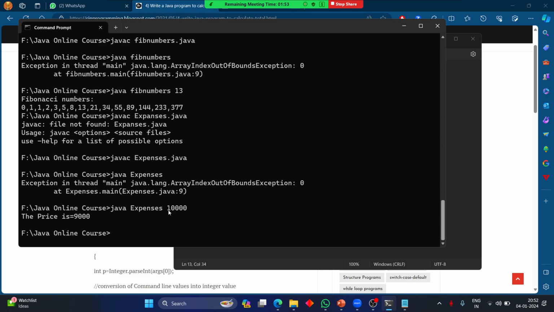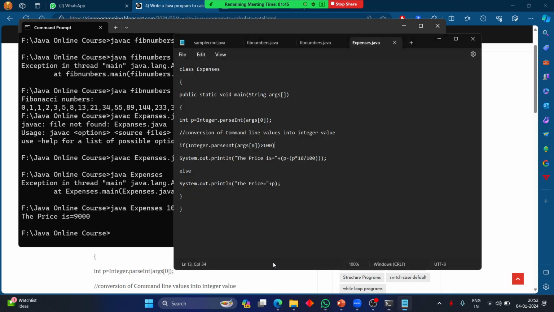I've entered the value that is approximately 10,000, and it applied a 10% discount, that is now 9,000. It is just simply doing the calculation. P is the input. It is subtracted from P into 10 slash 100. That is the percent formula. If we enter any amount that is below 100, it will go in the else case and there will be no discount.